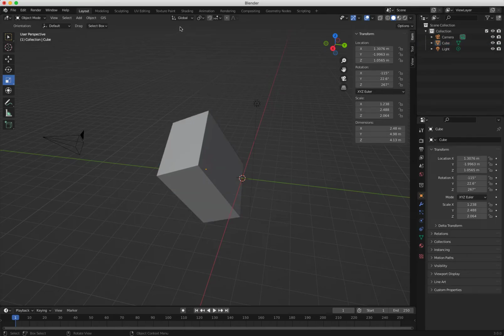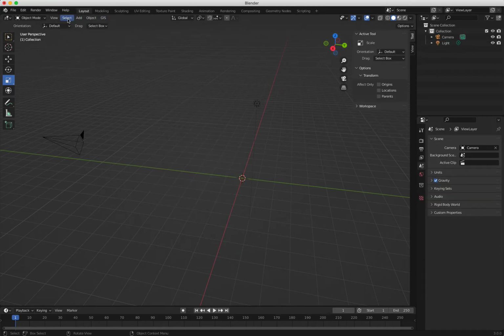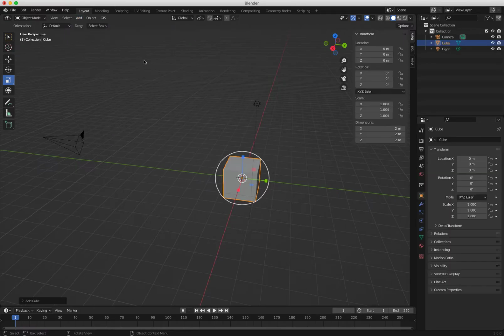Okay, so this is it for the transform tools. So let me just delete this guy here, and I'm going to add a new mesh cube.